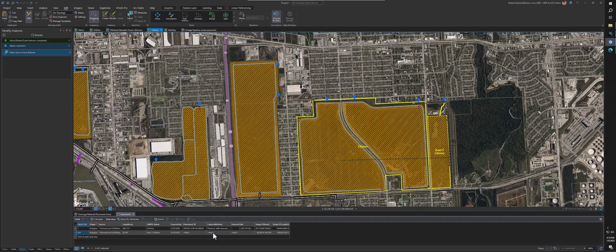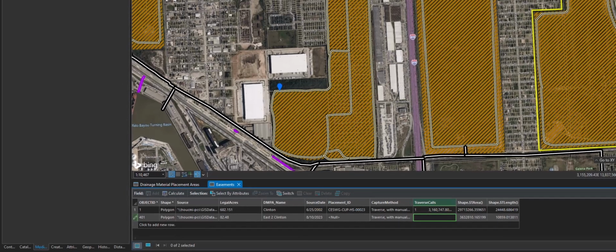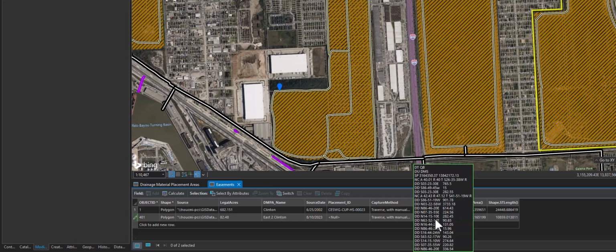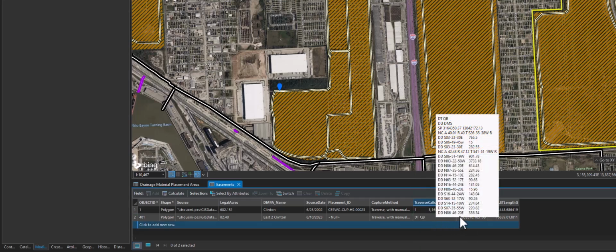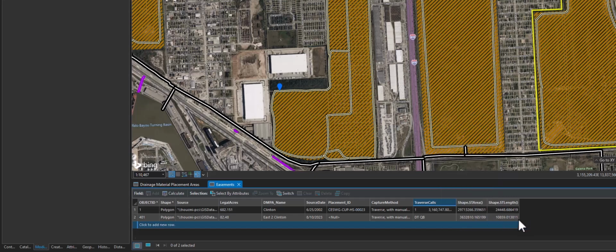I'll fill in some. Basically, I'll do the same thing. See, green, and I'll go get these points here. And no, there's the same. Okay.